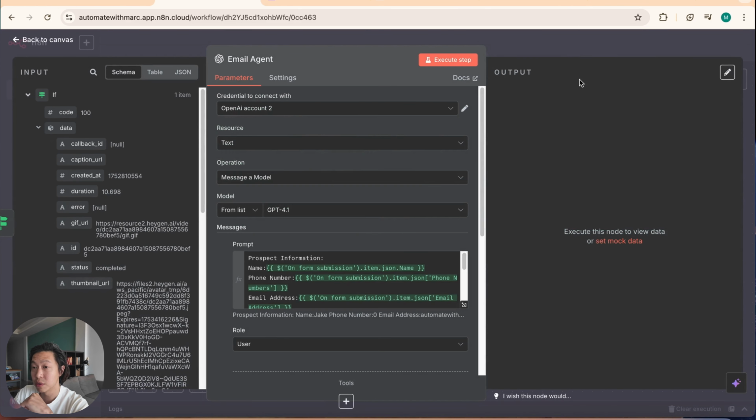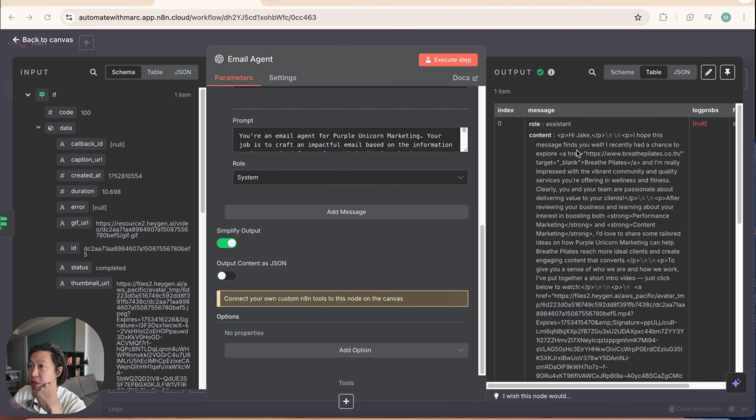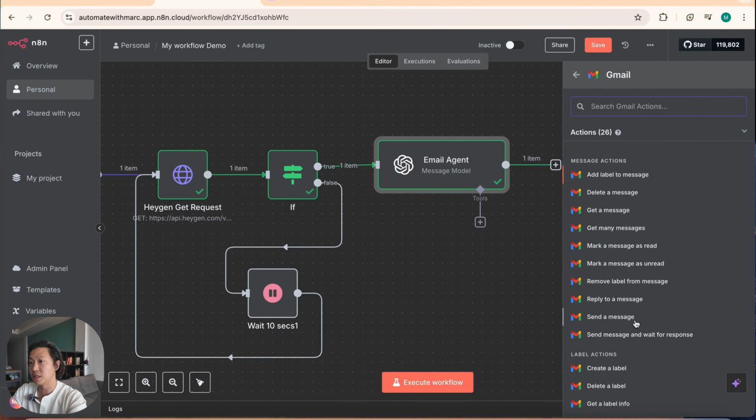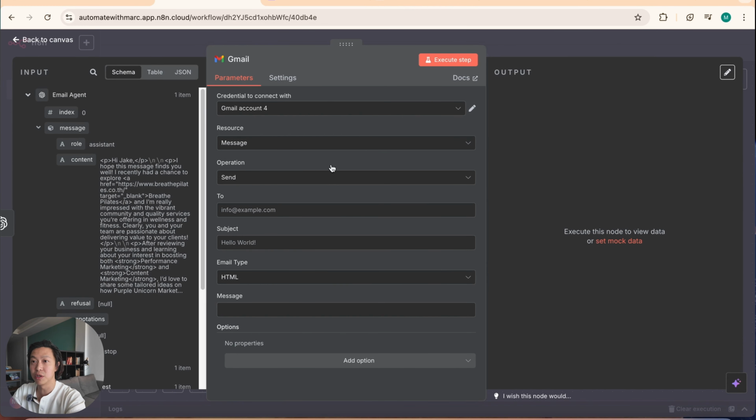All right, cool. So let's try to execute step and check out the output. As you can see, the output here says, "Hi Jake, I hope this message finds you well. I recently had a chance to explore..." Okay, so let's output this into a Gmail node just to see what kind of message it sends out. So it's a send message Gmail node.